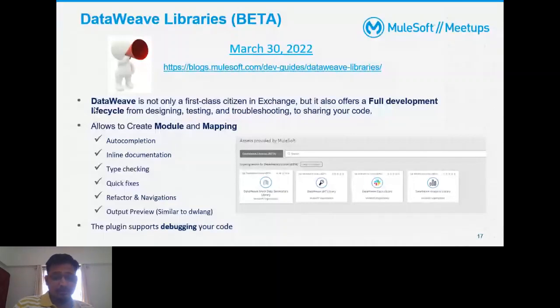Then we have inline documentation. This is the most important thing, right? Developers usually deploy the assets and forget to add the documentation, which is very important as per me, because that makes sense to other developers on how to reuse it and all these things, right? So now this module, data libraries, has added this inline documentation.